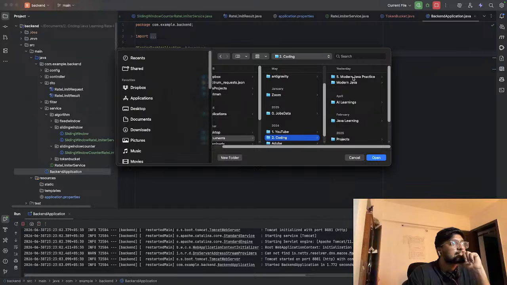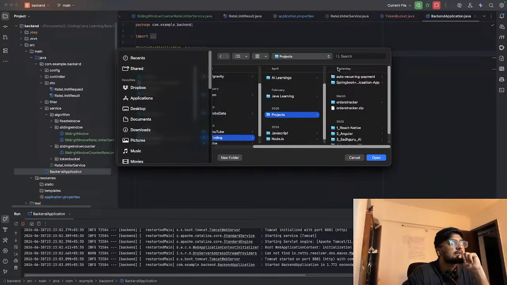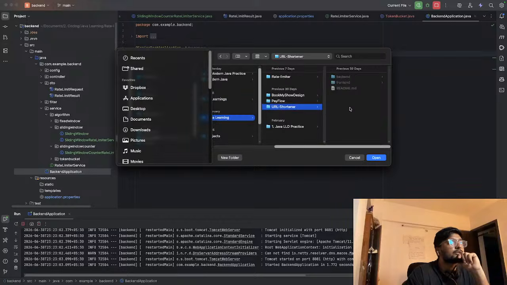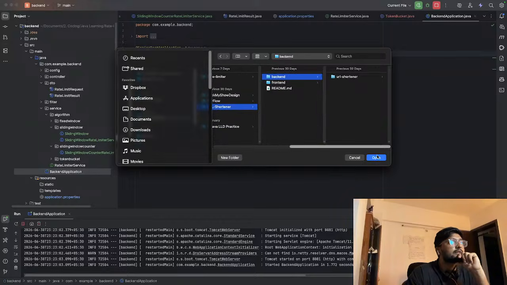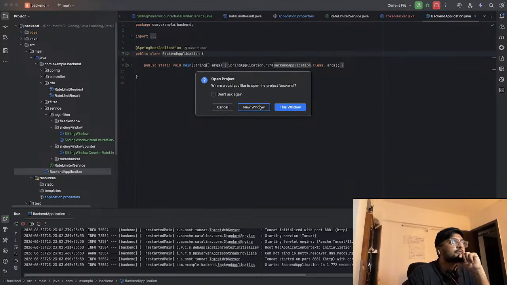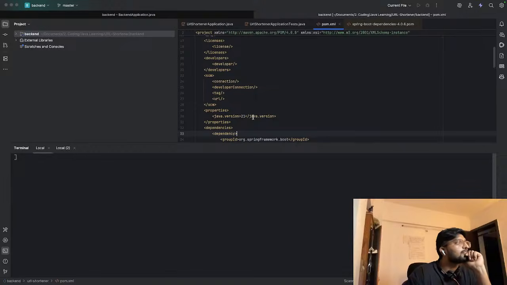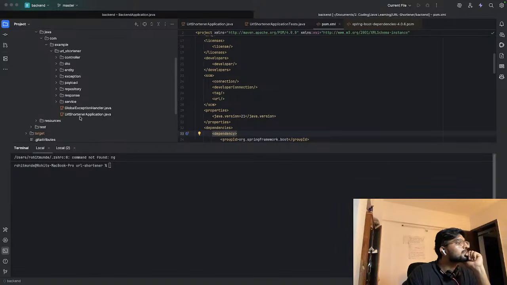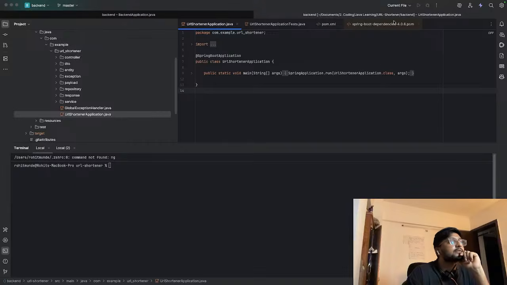Coding projects, like this, Java learning and URL shortener. Backend, open new window. Yeah, this was our URL shortener project. Okay, and let me run this project. You don't have to do anything over here, just run the project. src main java URL shortener application.